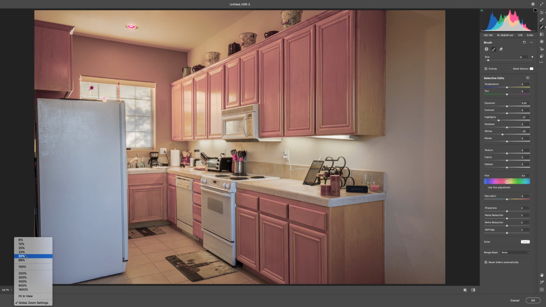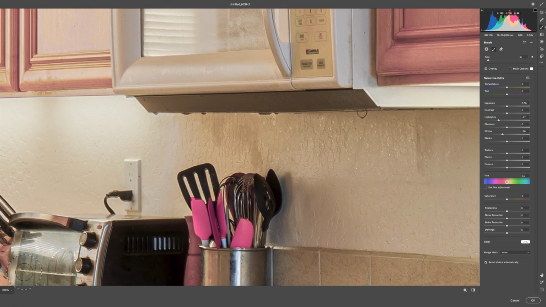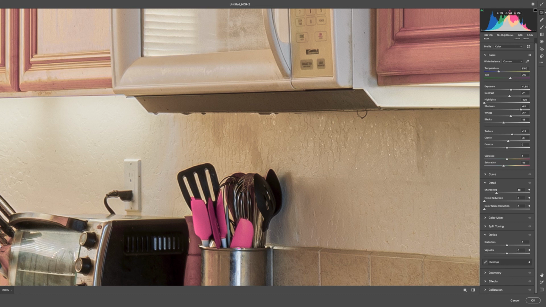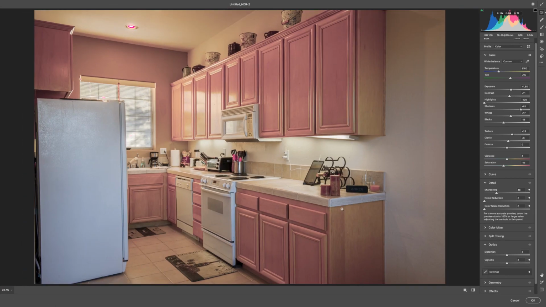We'll check 200%. We'll check our sharpness. That looks plenty sharp to me. We could add just a little bit if we wanted to, but I don't really like to over sharpen too much. And again, this is looking at 200%. Nobody should be looking at photos at 200%. And I think that's all I want to do in here.